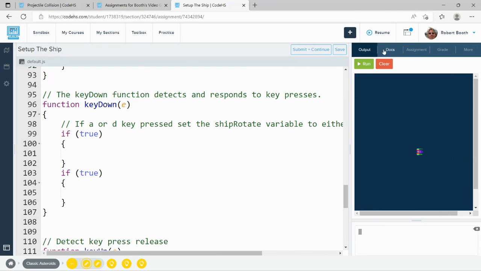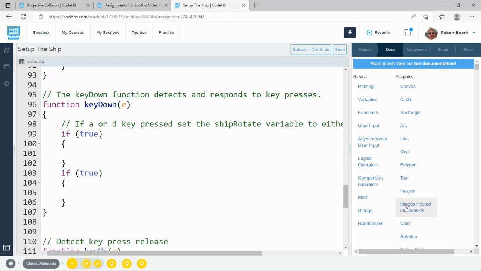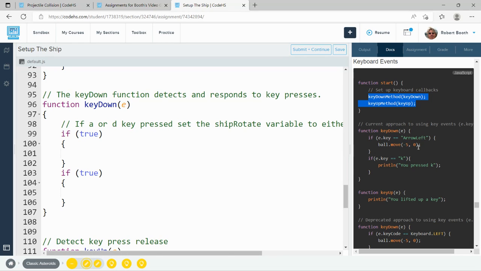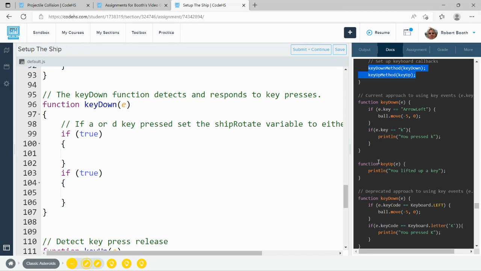It sounds like a good time to go to the Docs tab. And I'm looking for keyboard events. Again, keyboard events. We just got through fiddling around with key down method and key up method, didn't we? So we're looking for a specific key press here. Looking for the key press of the key A or the, so let's see. This is the one I want. E.keycode equals keyboard.letter and the letter K. In that case, it's being specifically a capital K. I'm going to copy that.